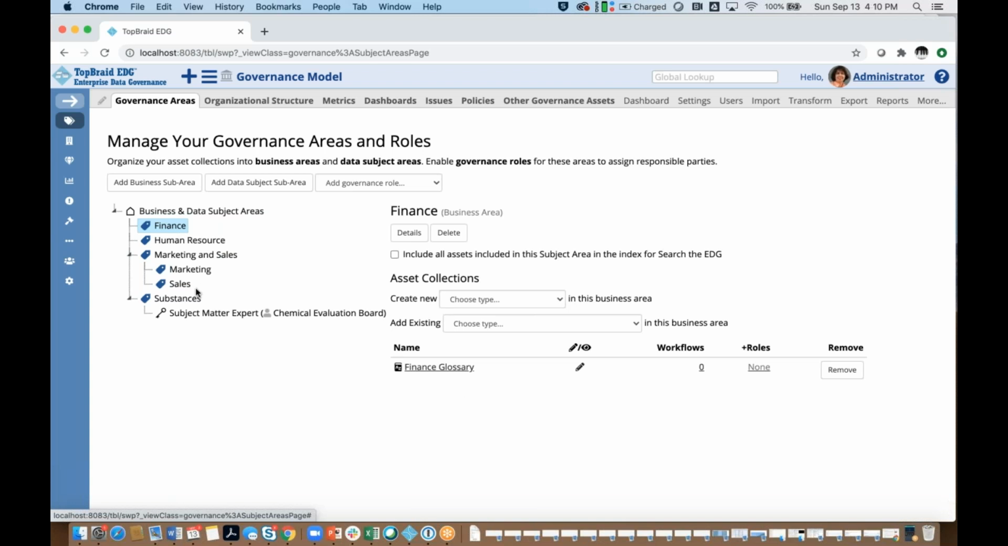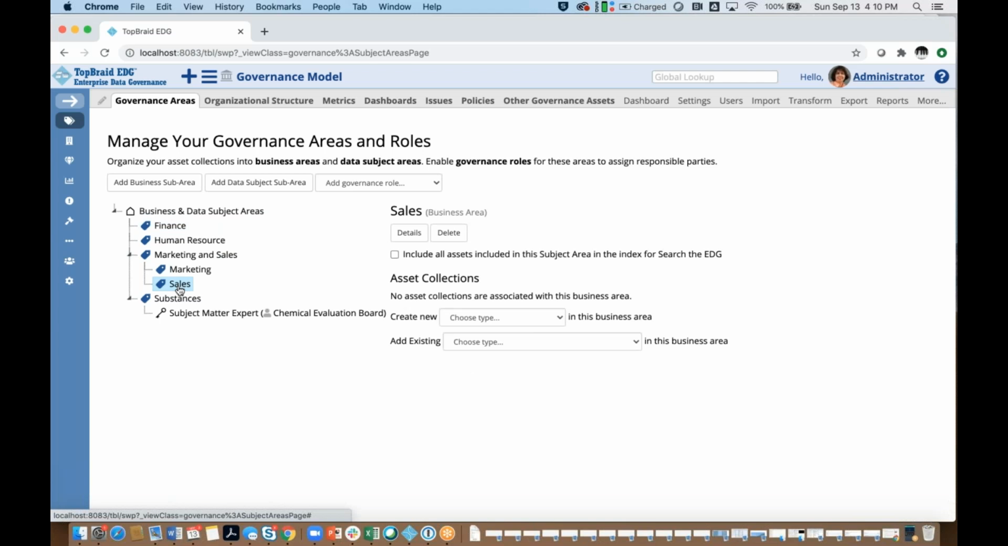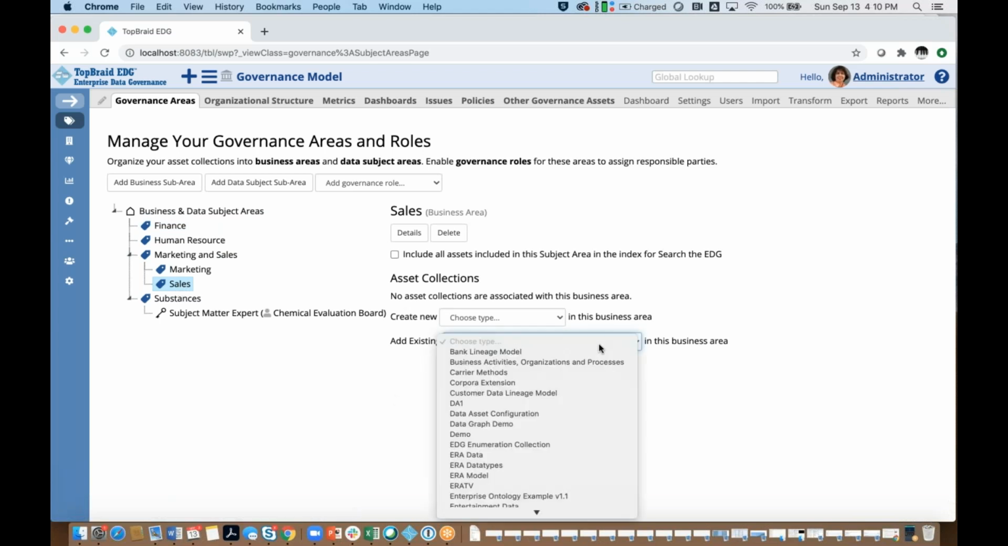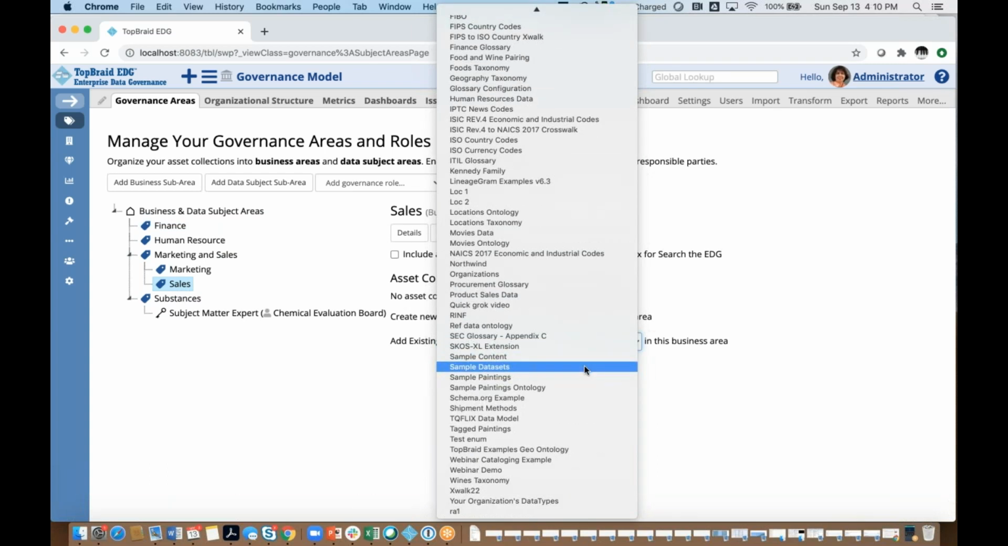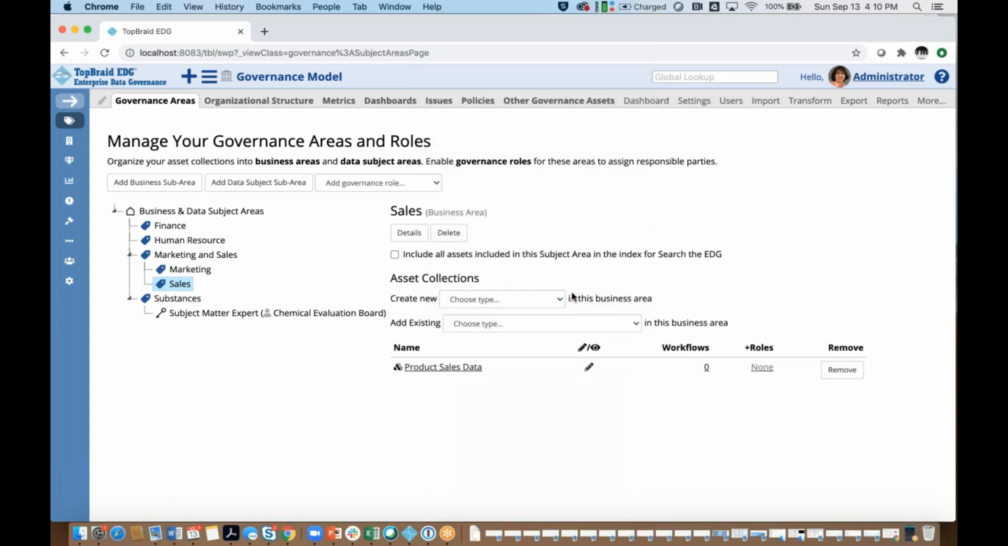And also, if I want to associate existing asset collections with it, I could use add existing. And for example, I've got product sales data, and I could associate it with it. And of course, there are typically multiple asset collections under the area.